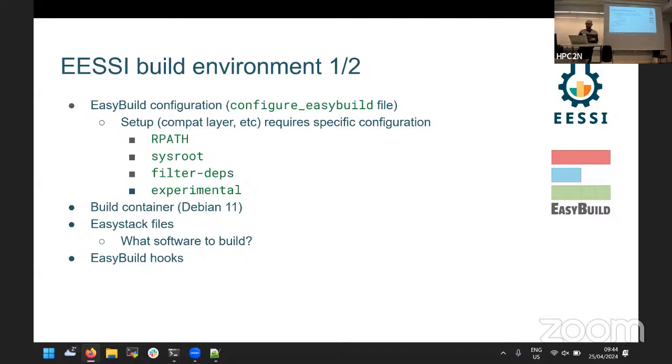So because of the compatibility layer, the fact that we're building in this Gentoo Prefix environment, we have to set our path, the sysroot, to have this working. We have to filter the dependencies of stuff that's coming from the compatibility layer. We also are using EESSI stack files, so currently, still for now, I guess we have the experimental flag on, and then the builds happen inside a Debian 11 container that look at these, and from there the EESSI stack files are going to get built.